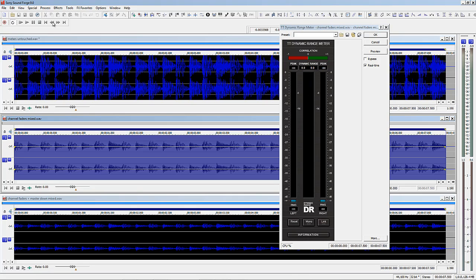What was it? We got 10 dB of dynamic range, 6 on the peak. RMS, I didn't even see what the RMS was at. Minus 16. So there's loads of space there to be worked on.